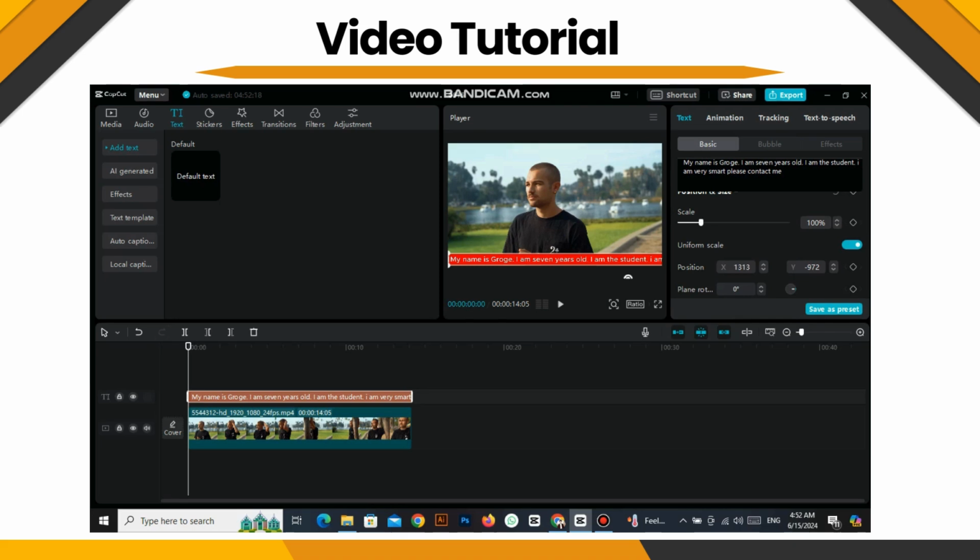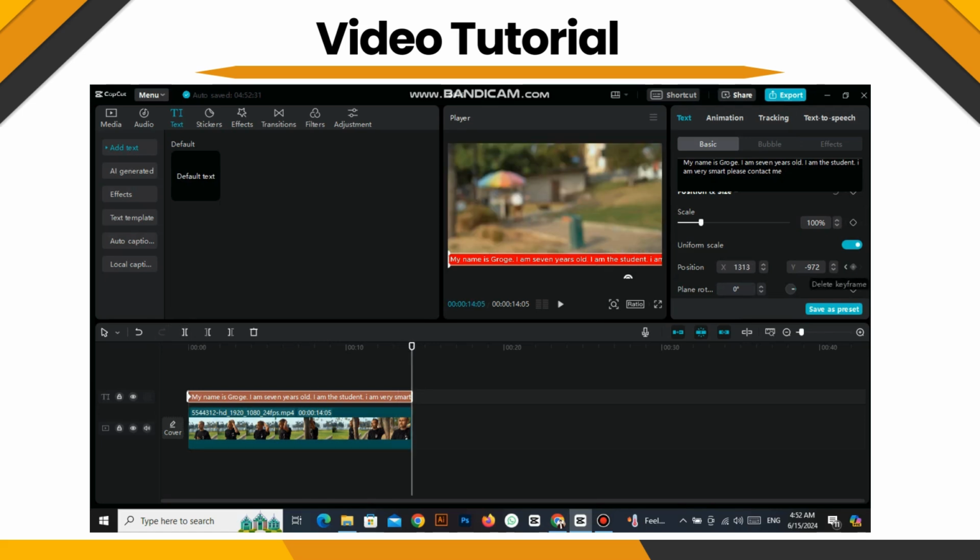Go to the text Properties and set the keyframes from the start of the video and enable keyframes, and go to the end of the video and set keyframes also. Then smoothly move the scrolling text to the left for animation and then start the video.